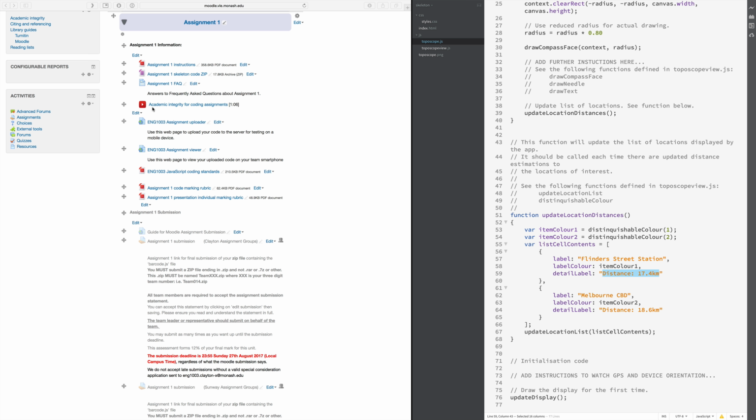Let's now have a look at the assignment uploader. If you want to test your code on the device, it needs to be on a web server. So how do you get your assignment code onto the web server? You use this website. It's similar to the playground in that it has a page where you can type code in and it can publish the code just like the playground can, but it understands that it's publishing the code as part of the assignment.